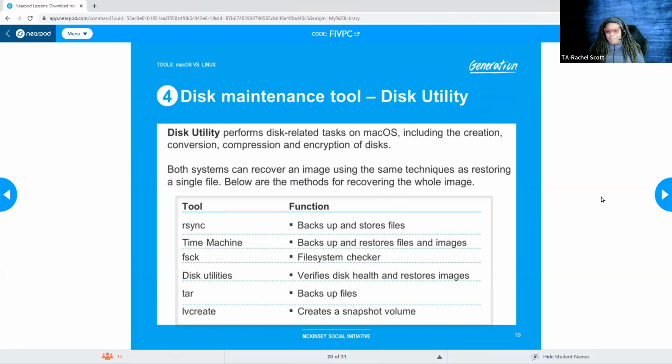Okay, disk maintenance tool, disk utility. Now, of course, I like to have volunteers to read the slides. Is there anybody who would like to volunteer? Since I've been talking, might as well. All right, disk maintenance tool, disk utility. This utility performs disk-related tasks on macOS, including the creation, conversion, compression, and encryption of disks. Both systems can recover an image using the same techniques as restoring a single file. Below are the methods for recovering the whole image.